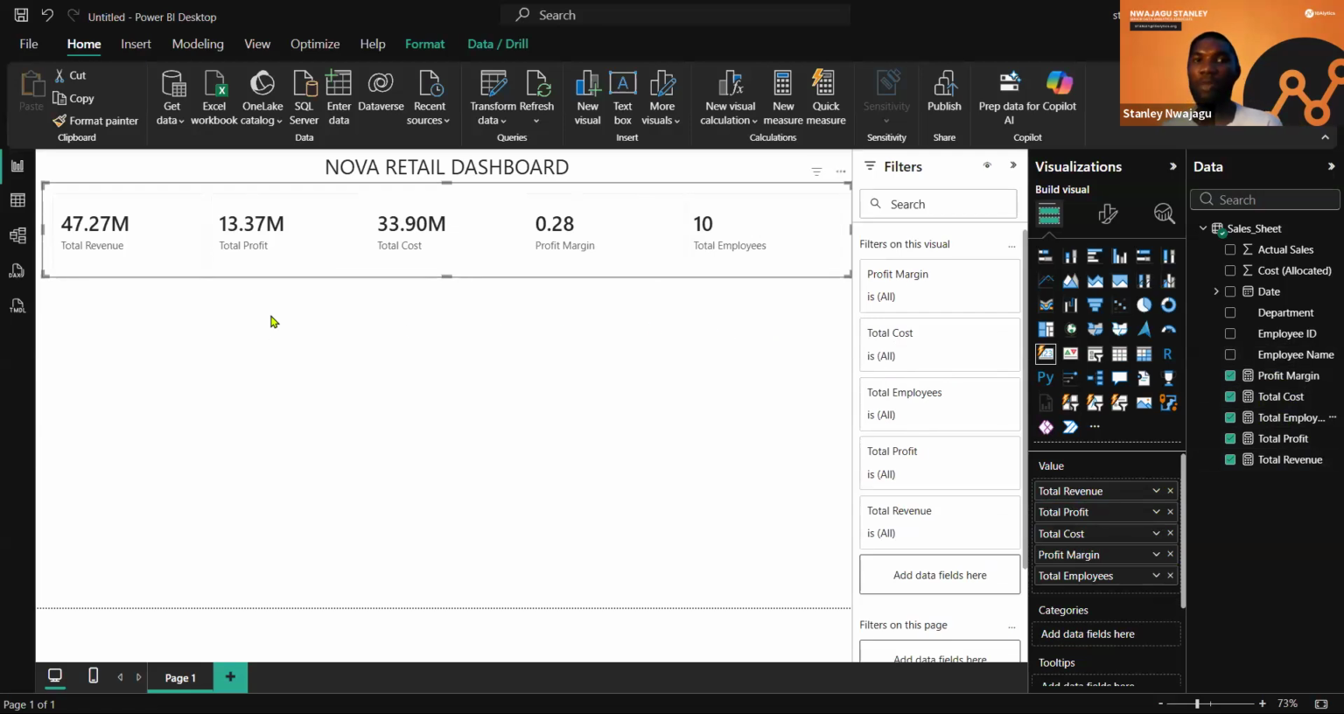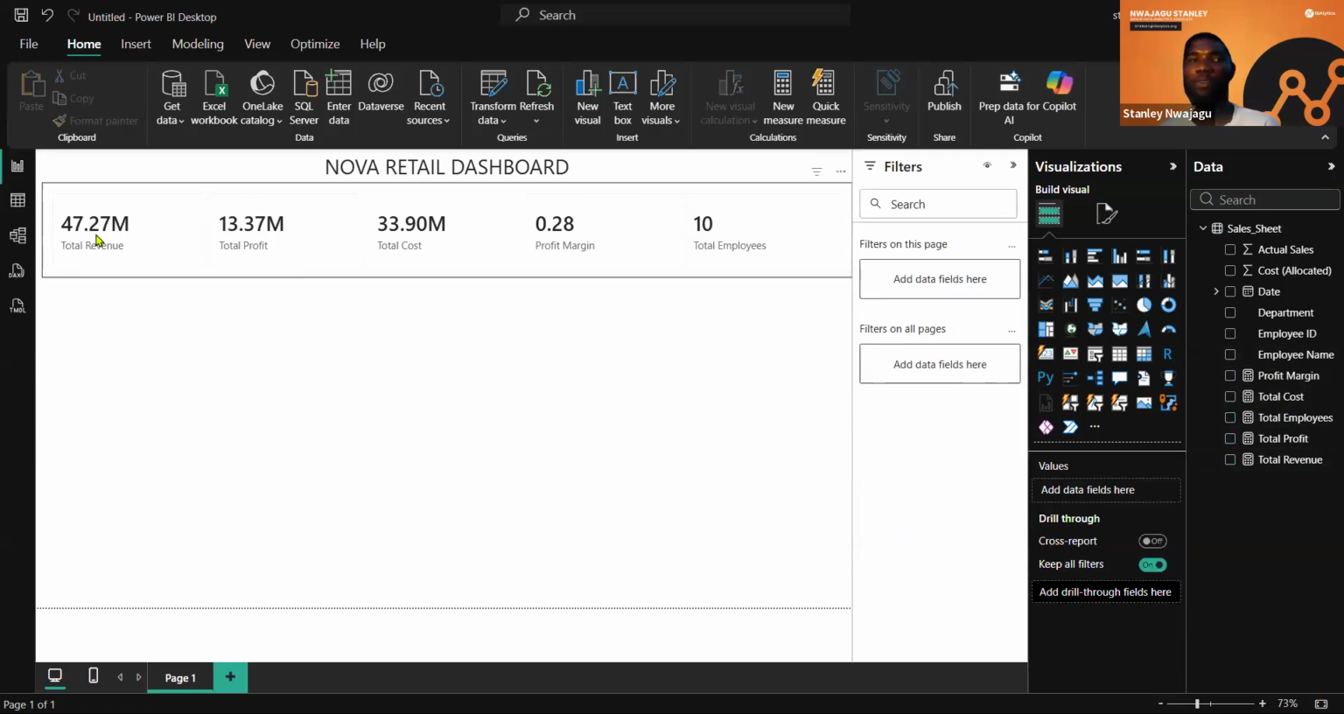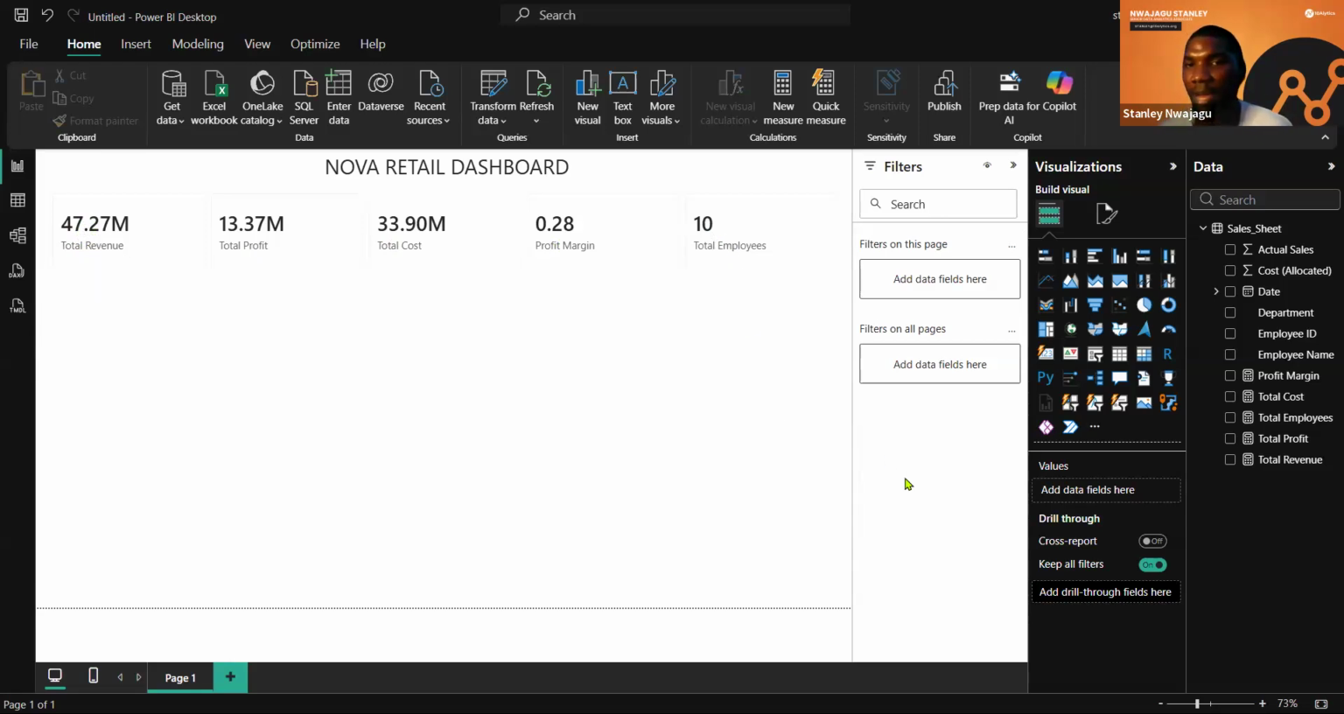Just looking at this, you can now see how much we've been able to make in our business, how much money has come in. For this retail group organization, they've made 47.27 million. Out of that, 13 million has been in profits, and they've incurred 33 million in costs. The profit margin is just under 28%, and they have 10 employees working with them. You can see how this metric makes it easy for us to see all these things at a glance.